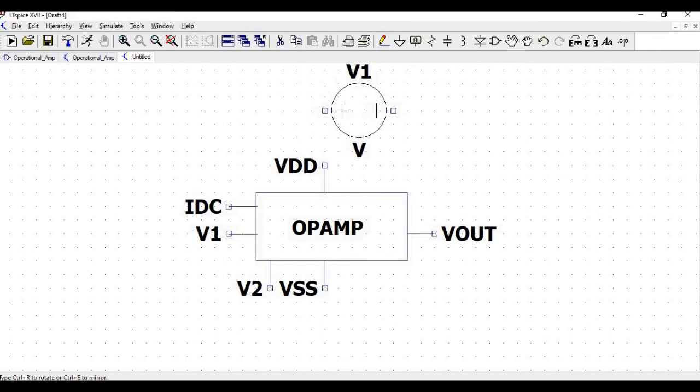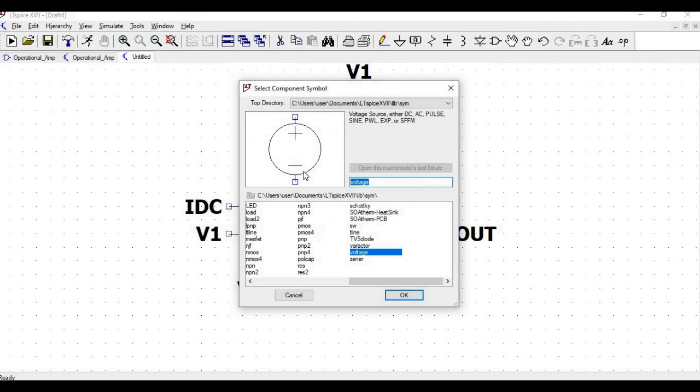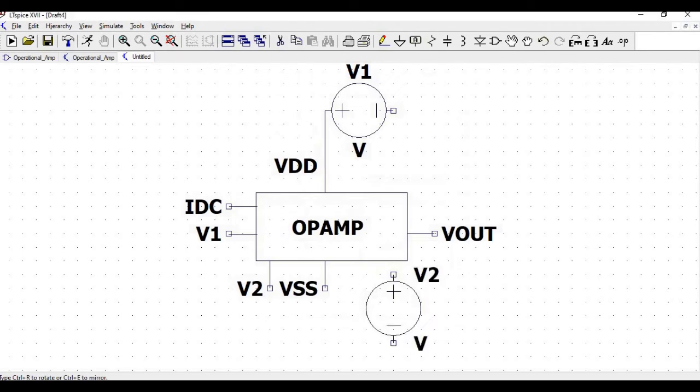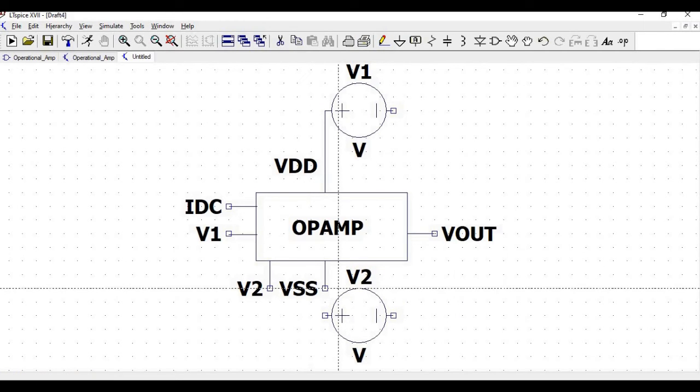Click Escape. Now draw the wire from the positive terminal of V1 to the VDD pin. Select the component and click on voltage and place this particular V2 source near VSS pin. Click Escape. Click on wire. Connect the positive terminal of V2 to VSS pin.